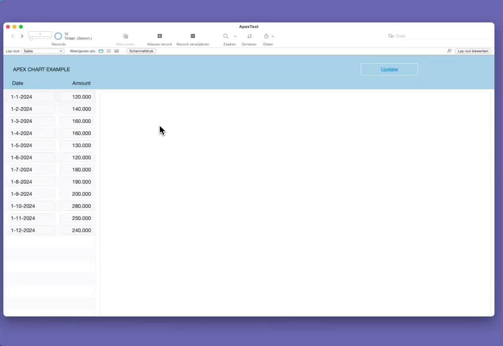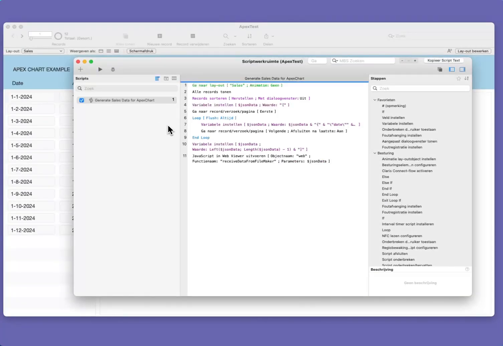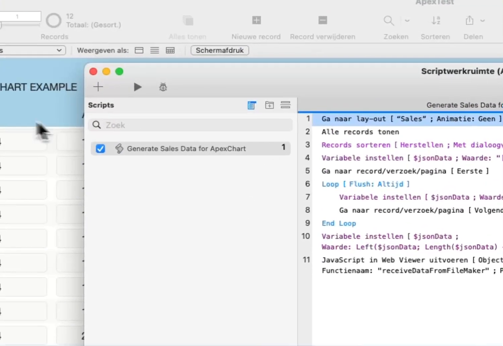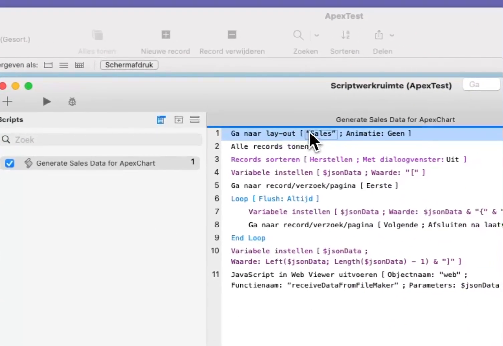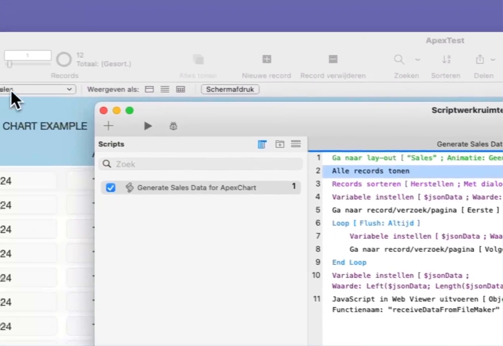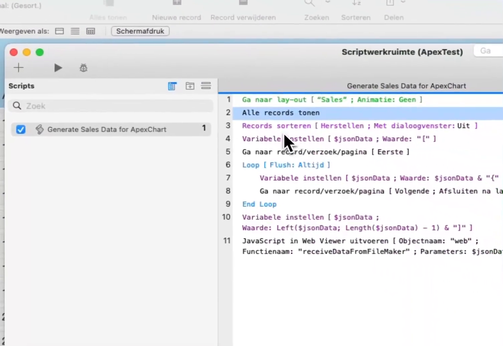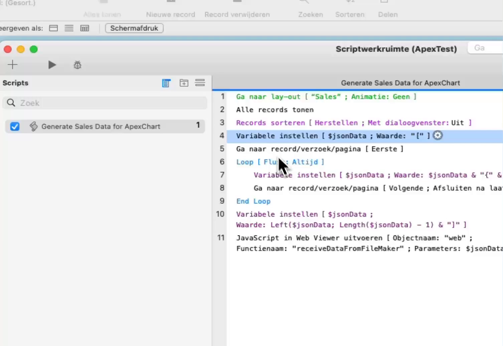Then the second step is writing a script, and that script is also pretty simple. There are many ways to do this, but this is what DeepSeek gave back to me, so I followed its route. We are on the sales layout, otherwise go to the sales layout, show all the records. We have those 12 months there. Start sorting and start a variable.